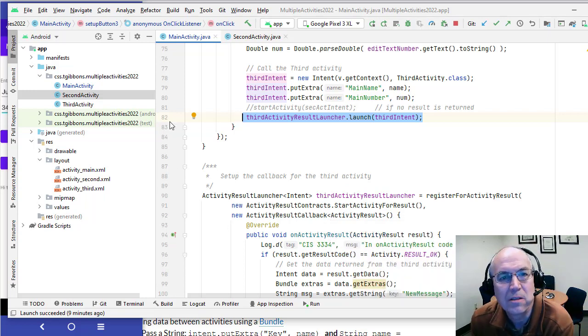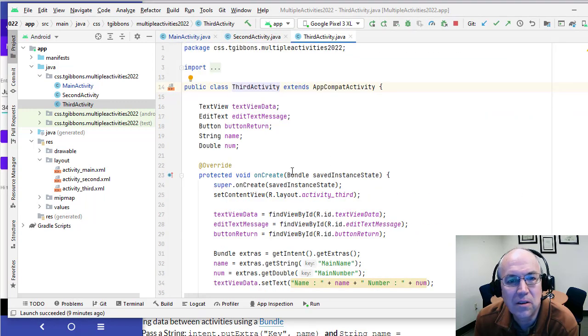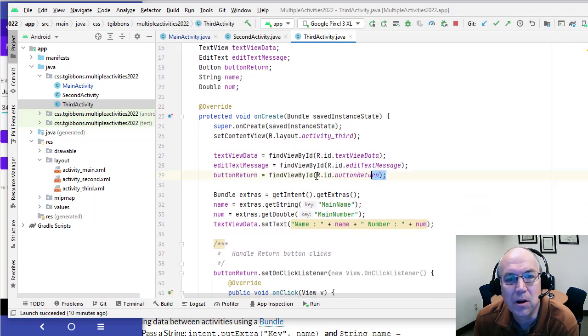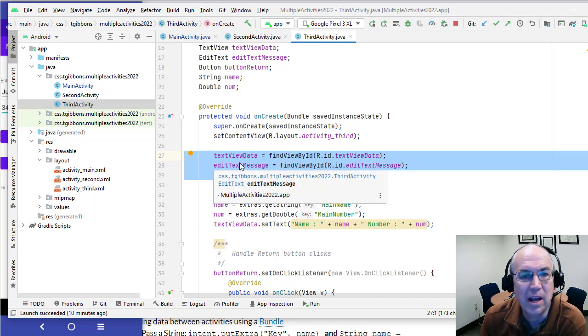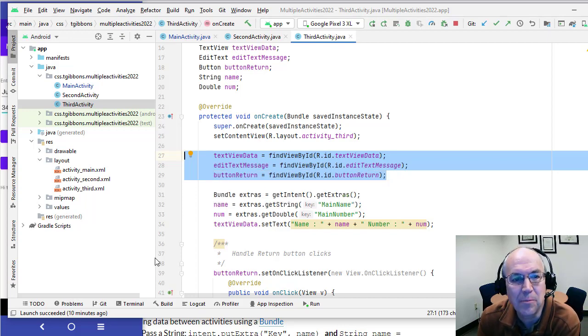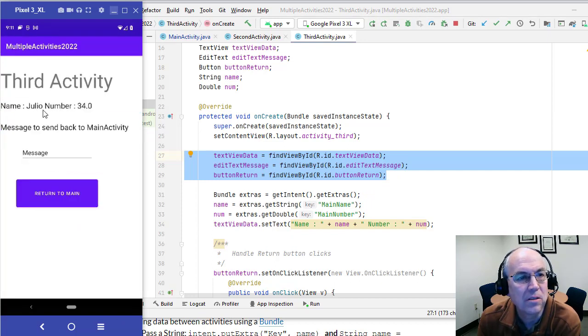Okay, so now let's look at our third activity here. Okay, here's our third activity. Similar stuff. Again, we have some text view and an edit text and a button that we're getting. So edit text is the message. We're letting the user type in a message. So if you remember back to our app, when we go to the third activity, we're displaying the information, but this is the edit text for the message we want to send back to the main activity, and here's the return button. So again, this is the text field, this is the edit text field, and this is the button. So those are the three things we're declaring here.